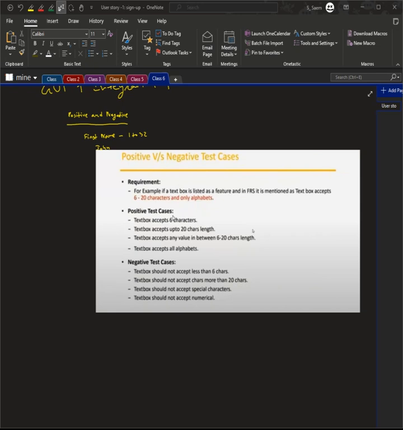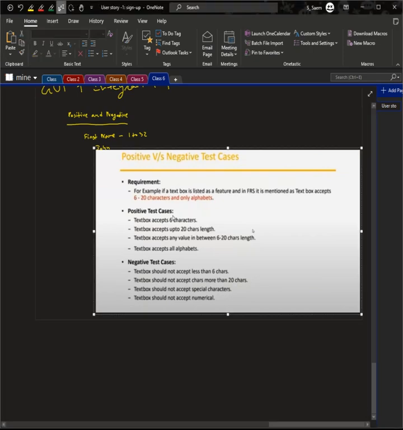Now for the difference between positive and negative testing. In positive testing, the system works as expected when you provide valid inputs. And in negative testing, you provide invalid inputs and the system displays an error. Now moving on to error handling.